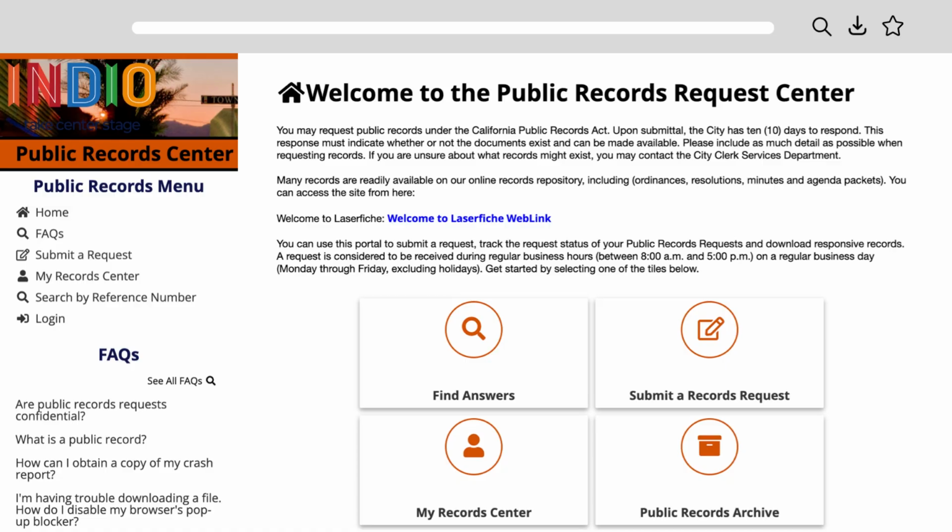This process is guided by the California Public Records Act, which gives the public the right to access government records. This is important because it helps ensure transparency and accountability within government agencies.